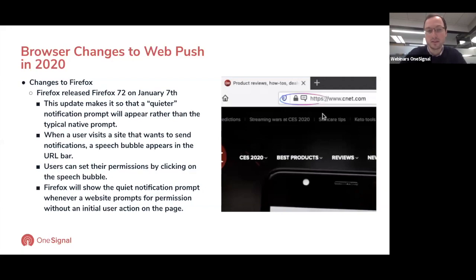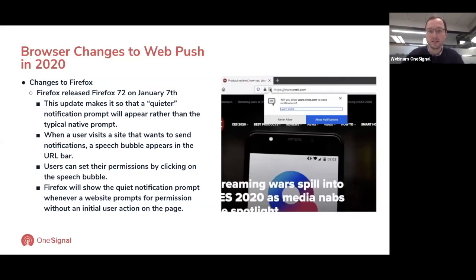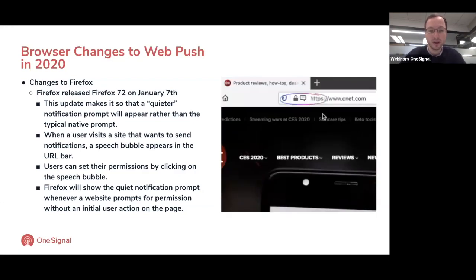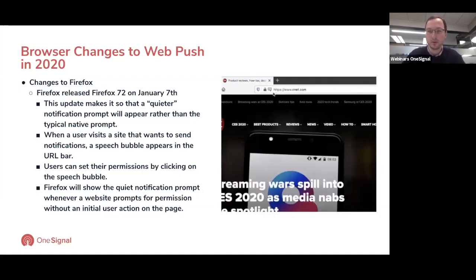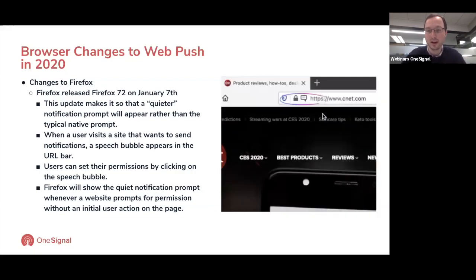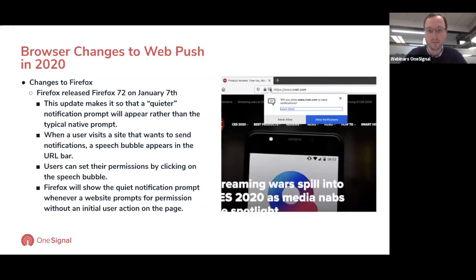Instead, what Firefox is asking web developers to do is to only ask for permission if the user does an action on the page. So for example, you could put a button on your page, and when the user clicks on it, then you can show them the browser permission dialog, and it'll work as before.